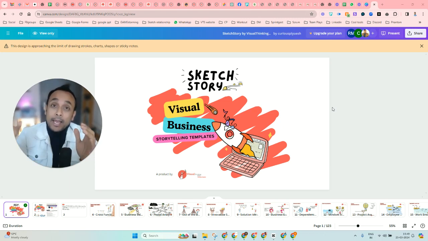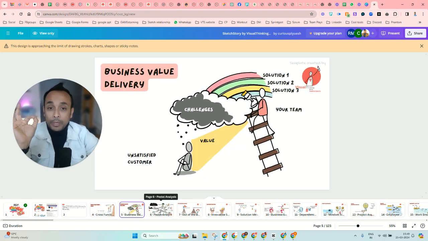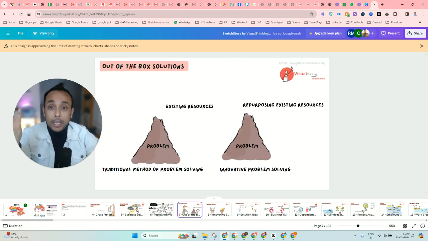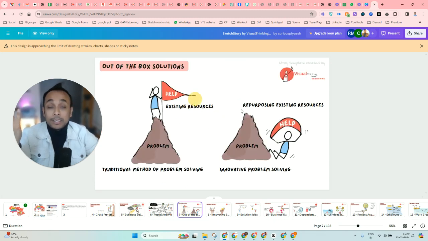Let me tell you how to start with editing your Sketch Story templates. Once you have entered the license key, you would have landed on this page. This page looks like this, in which you cannot work. You can see these pages, but you cannot edit these pages, right? Now, how to start editing?